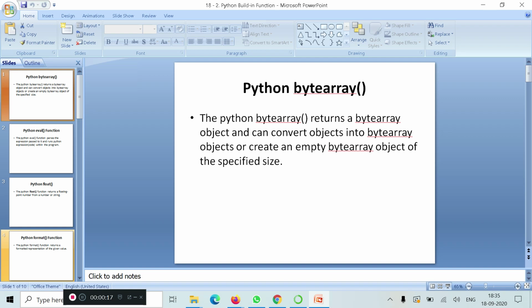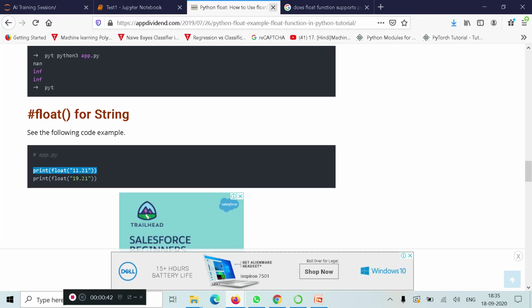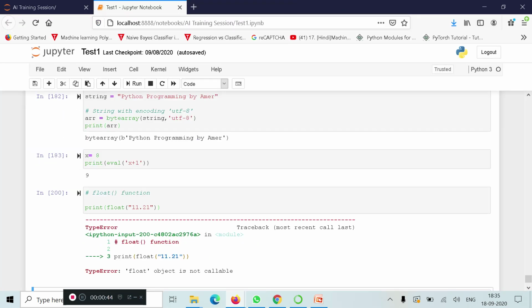What is Python bytearray? The Python bytearray returns a bytearray object and can convert objects into bytearray objects or create an empty bytearray object of the specified size. Let's check an example for the bytearray. Let's go to the Jupyter notebook and we'll start coding.